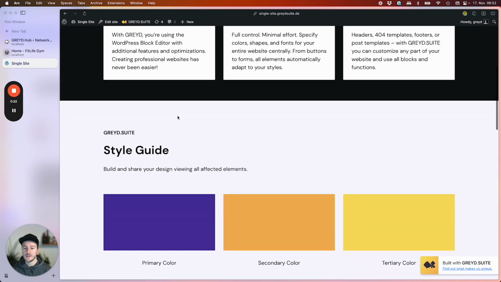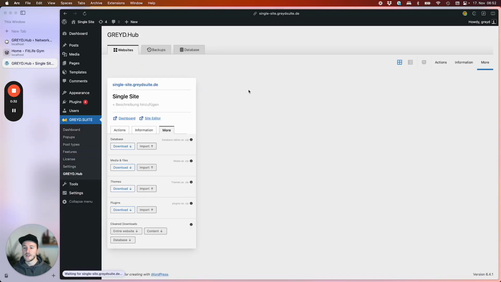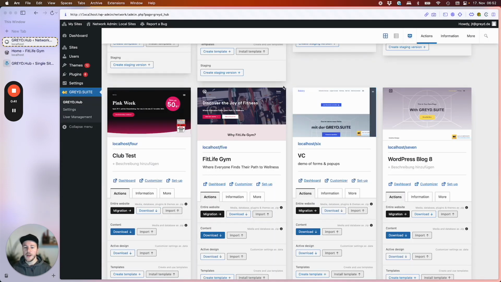And we have this single site prepared. I installed the Greyd.Suite. You can do that. You can find the tutorial for that in another video. I installed the Greyd.Suite and I want to put all my contents, my entire website in here. So first of all, I'm gonna go to the Greyd.Hub and I want to upload a file in here. Before that, I go to my local Greyd.Hub and download the website.